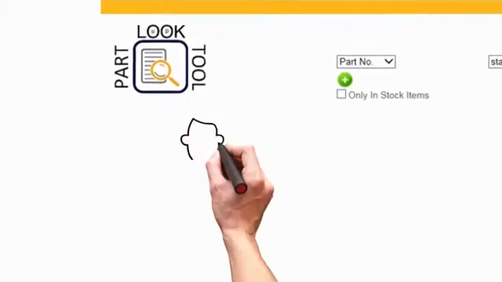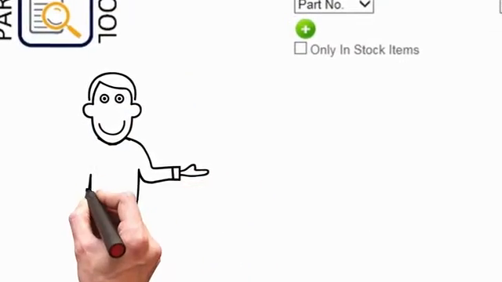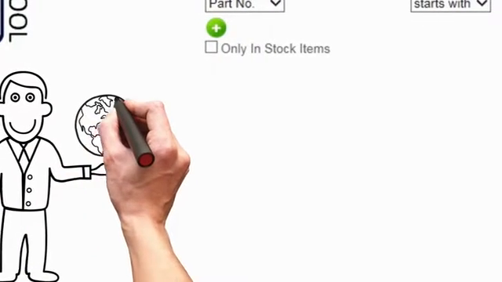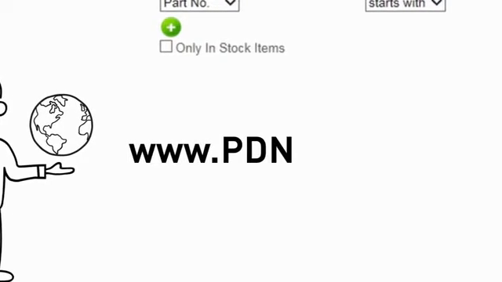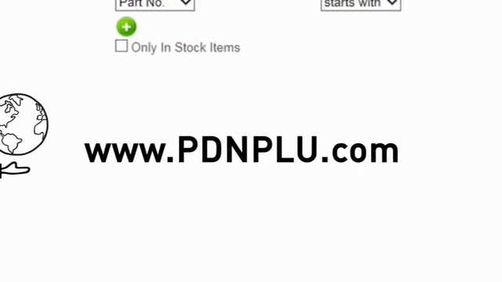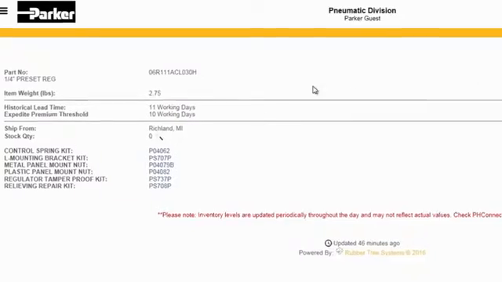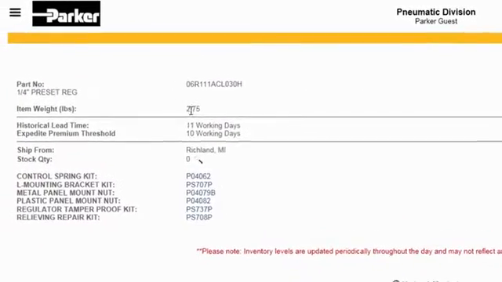The Part Lookup tool was designed for distributors, and we have also developed a public version of the tool that is encouraged to be used and shared. www.pdnplu.com allows end users to access the instruction sheets and other detailed information without disclosing pricing and discount information.